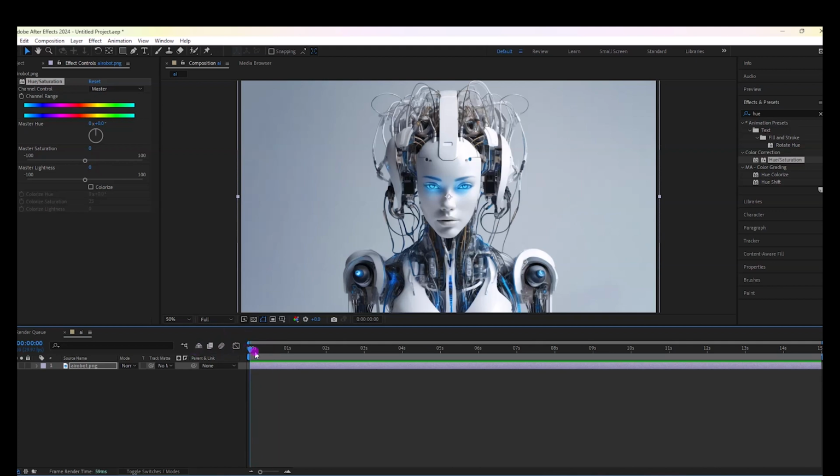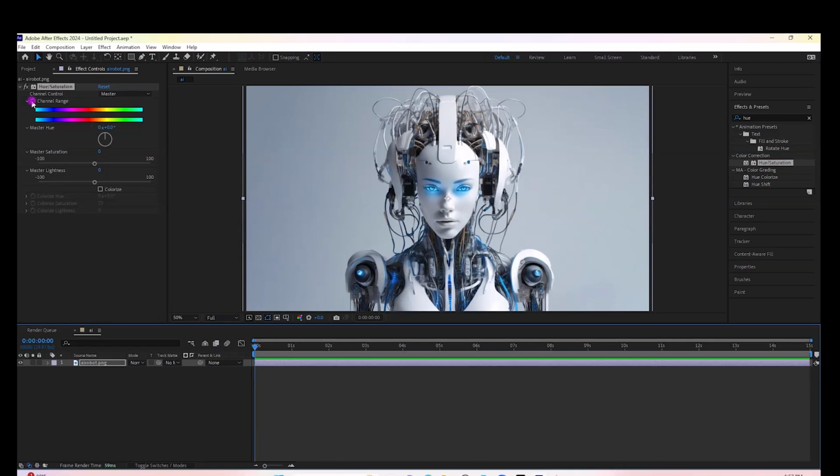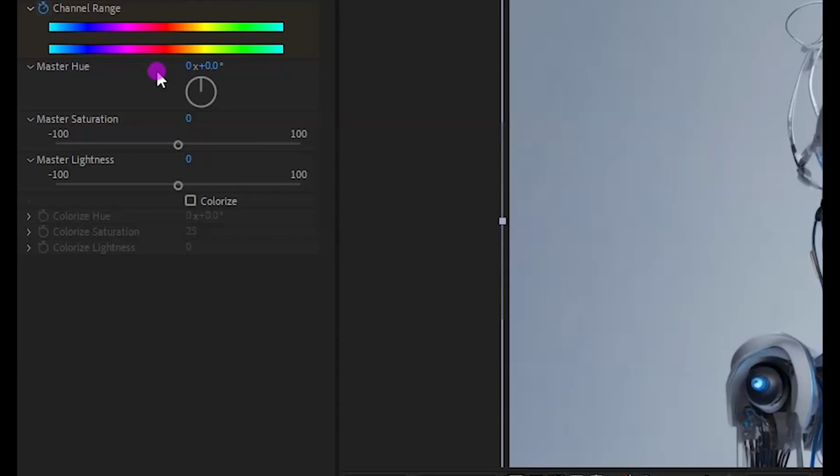And now we have our hue and saturation settings up here. We want to make sure that our time ruler is at the beginning of the time graph area. And we're going to go ahead and click on this little stopwatch under color channel range. We're going to click this stopwatch. Now, once you click that stopwatch, the blue little icon will highlight. And then what we're going to do is drag this time ruler all the way to the end of the time graph area. So the time ruler is now at the end of the time graph.